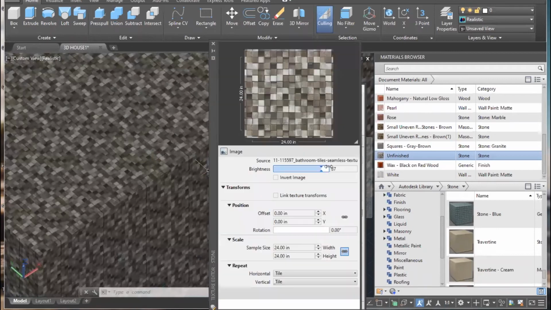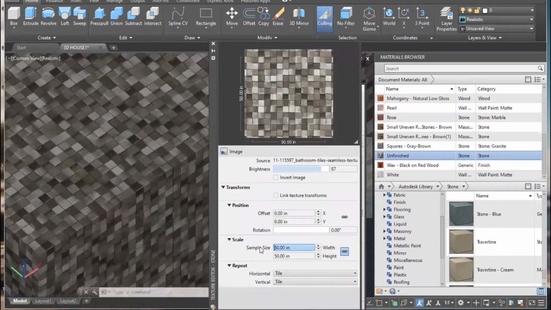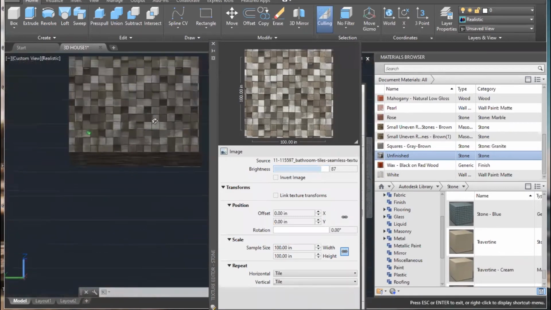And now if you double click over here, you can control the scale. This is 24. I want to make it 50. So it's getting bigger. I want to make it 100. So it's getting bigger. So you can control it over here.